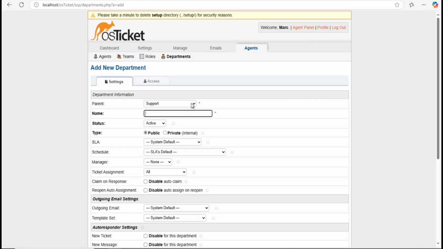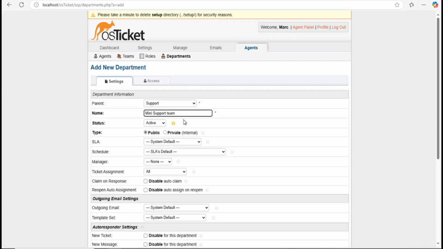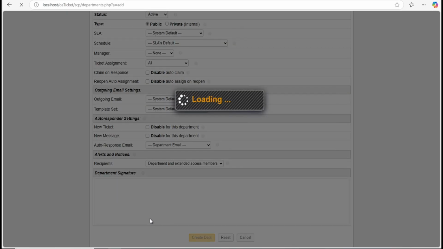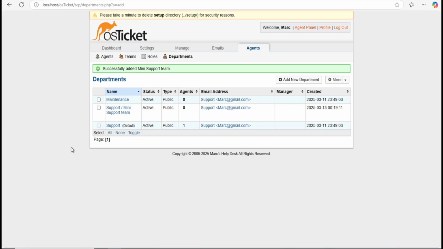And we could name this mini admins. No. Mini support. I'm butchering this. Mini support team. Okay, we scroll down. You don't need to edit all. We create the department. Just populate right there. We're going to assign people to this later after we make a couple of agents. And yeah, we did roles, departments.